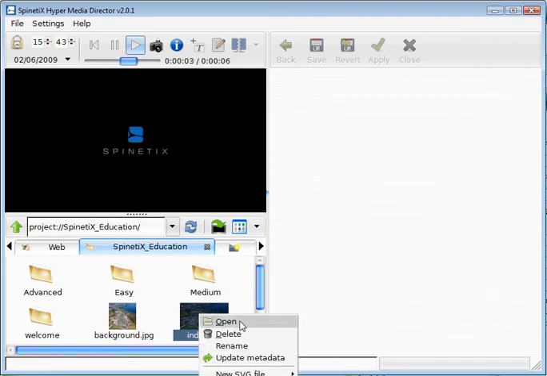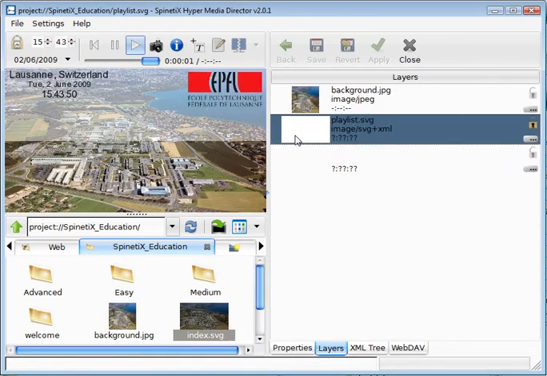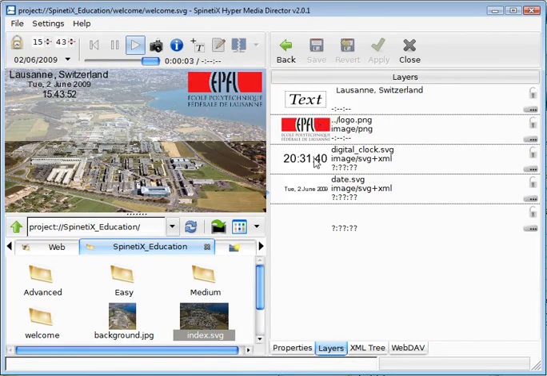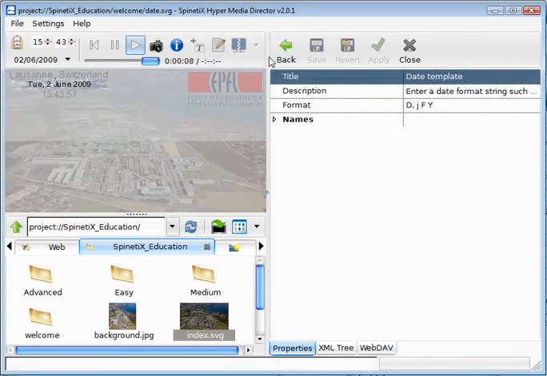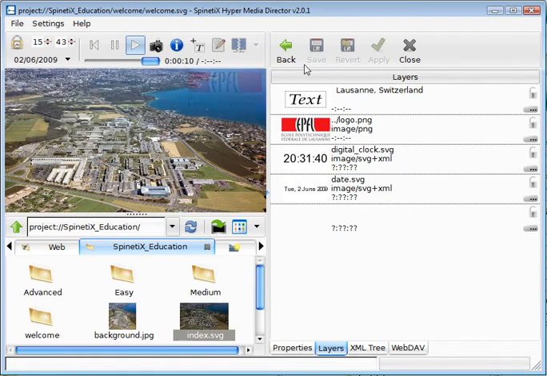Welcome to the SpinetiX education example. This example shows you a typical screen that will be used in the education framework. The first screen is a welcome screen containing a clock, date, a logo, and a welcome text.